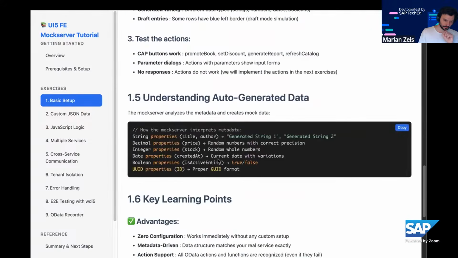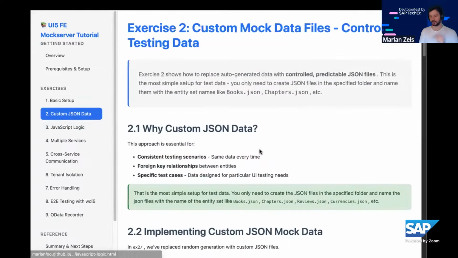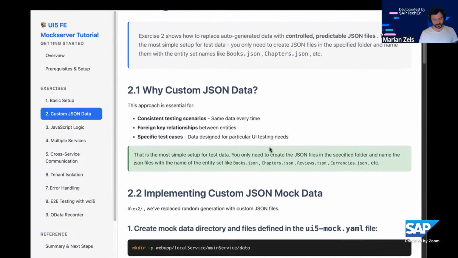Then the next point, usually the custom data is mainly useful if you don't have any other data and just want to see how the app works, but usually you want to have some realistic data. That's why you can, of course, define custom data from JSON files. And in that case, it's similar to the CAP procedure. You don't have to configure anything here. You just have to name the JSON files like the entity in the metadata.